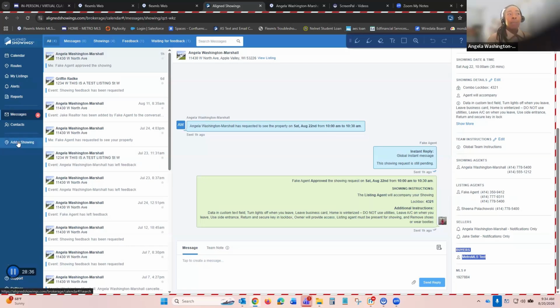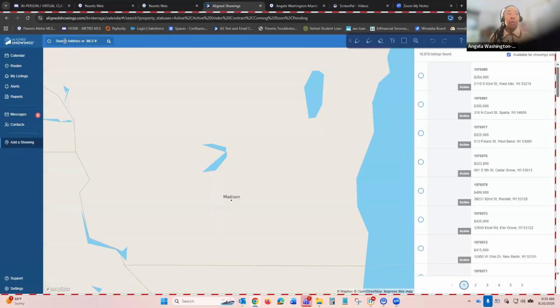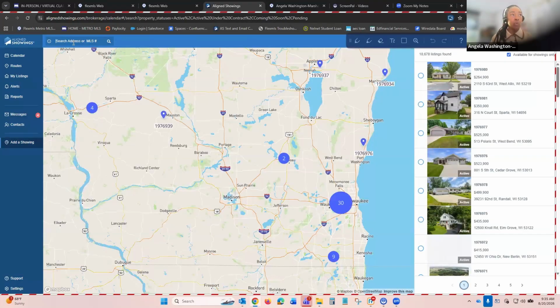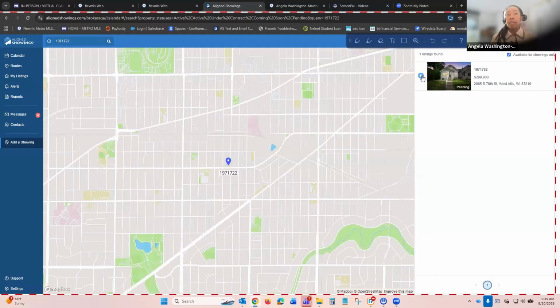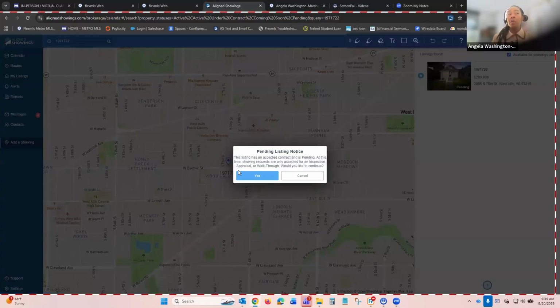Add a showing. Sometimes we get questions on this. The Align Showings button does not appear on listings that are not in active status. So if an appraiser or an inspection needs to be done and they need to schedule for that, they can go directly into Align Showings, click on add a showing. Up here at the top, they can enter in the address or the MLS number of that property. Hit search, select it, hit schedule showing, and then they'll get this pop-up.